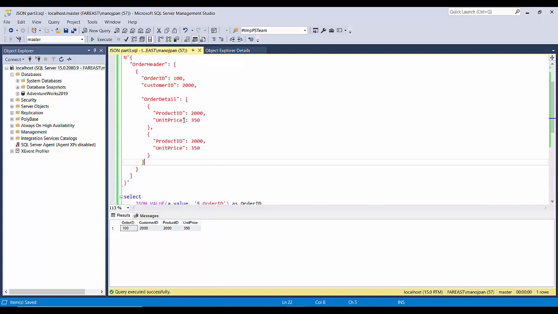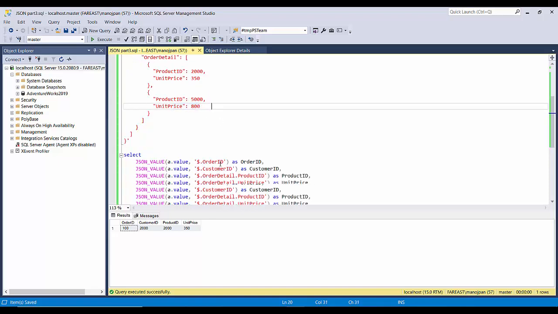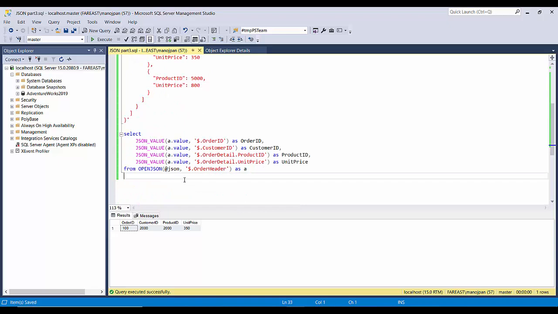It says that the customer with this order ID has two products. So product ID, let's say it is 5000, and let's say this is 800 rupees. Unit price is 800. So the customer purchased two products. One is this, its price was this, and another one was this, and its price was 800. Okay, now let's see if we get the desired result.